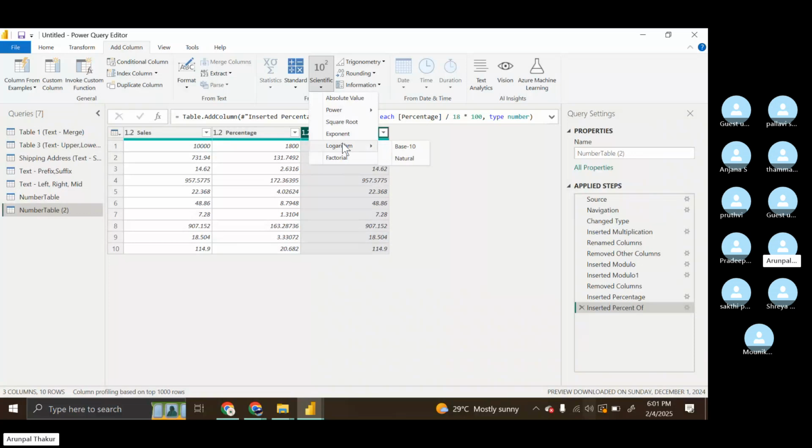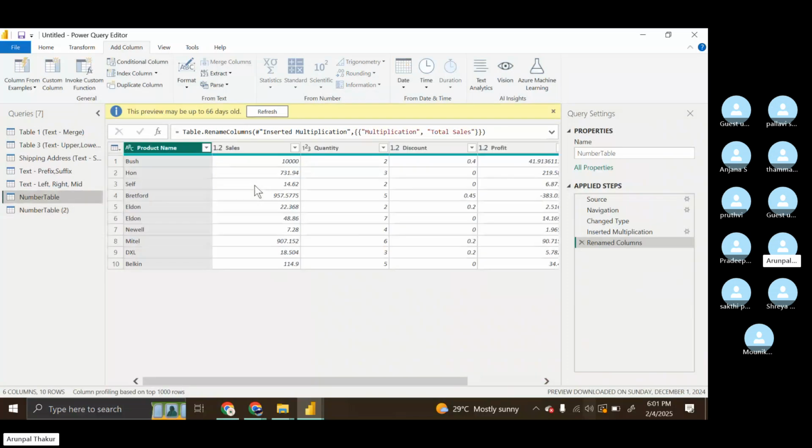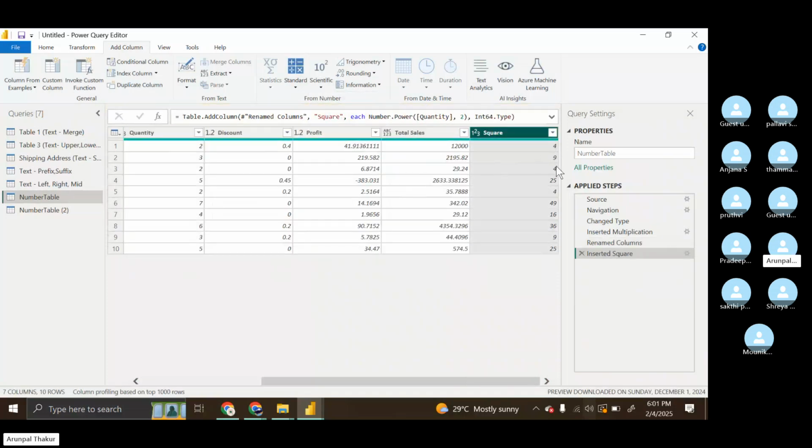See here, a few more examples, options are there. Power. If I select this and go to Power, and say square, I'm getting 4, 9, and those numbers' squares. Cube I'll be getting, and if you say custom, you will be getting that. So the number options are easy, just go through them.